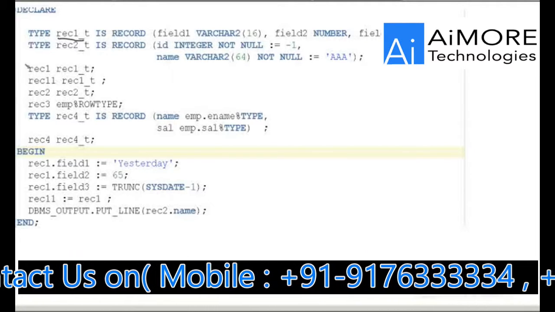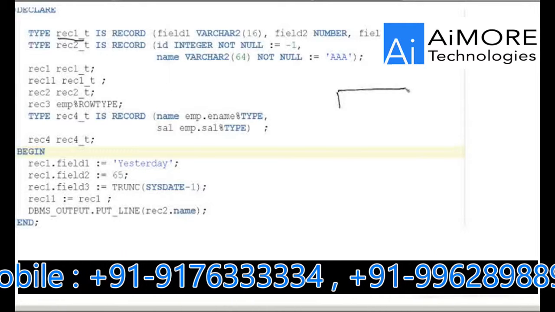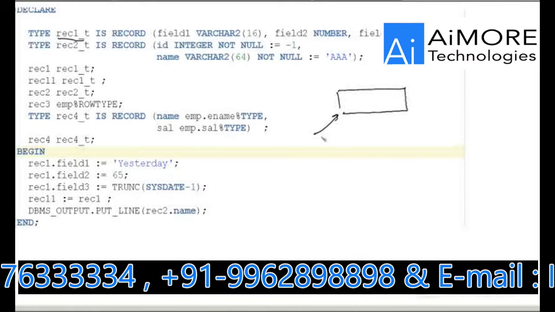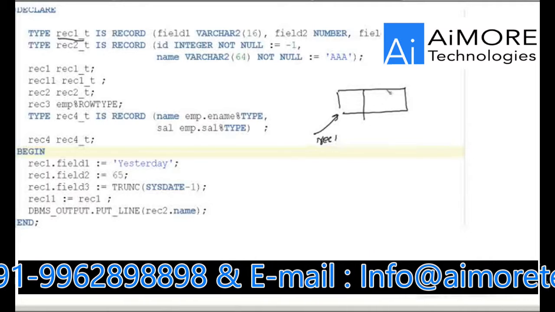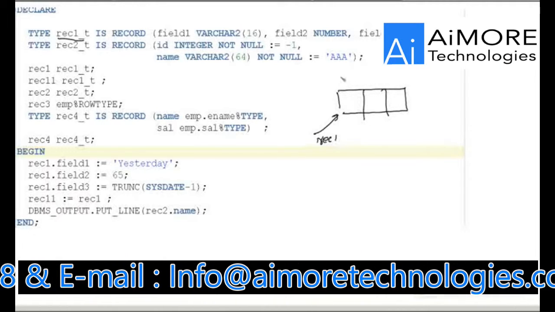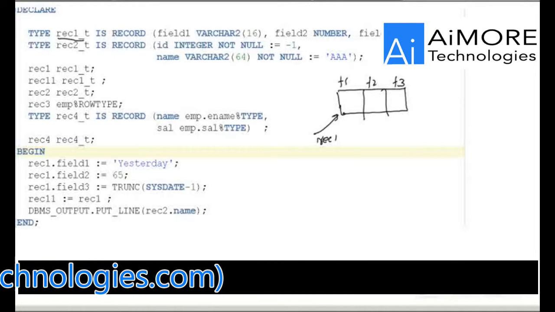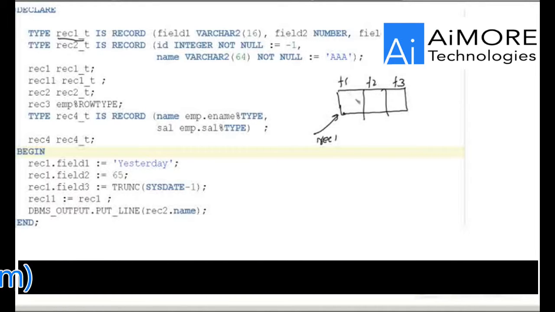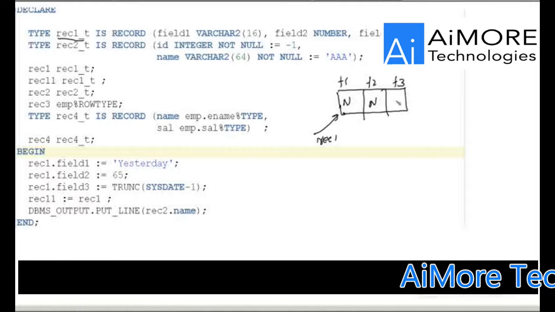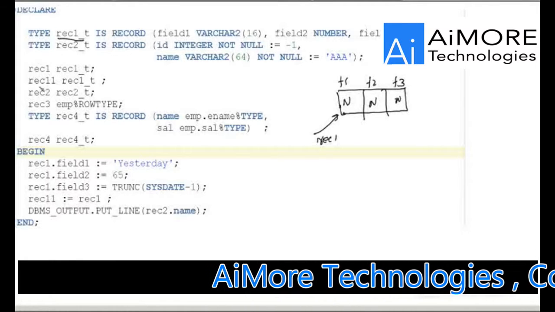And whenever at line number 6 I define rec1, I have something called rec1, and this is f1, field 1, field 2, and field 3. This is how it is at line number 6. And then what is the value? By default, all are null, because I don't assign anything.